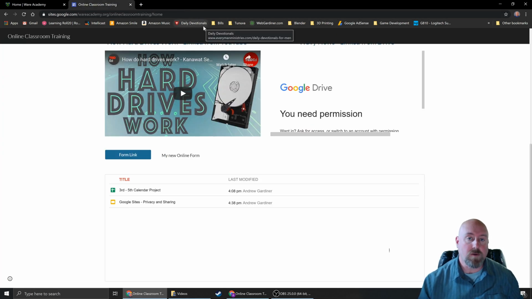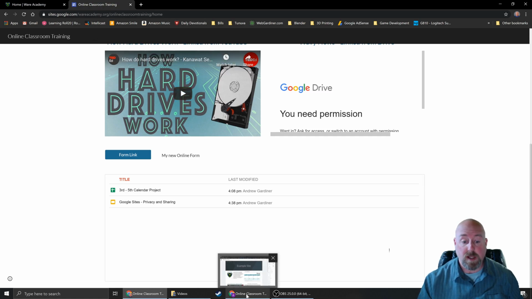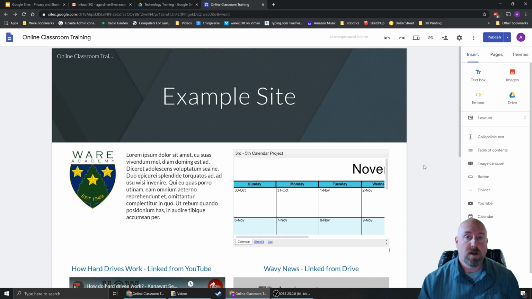This is a really great way to keep things organized and make it a lot easier to have a lot more documents and files on your Google site without making just huge windows and things all over the place.